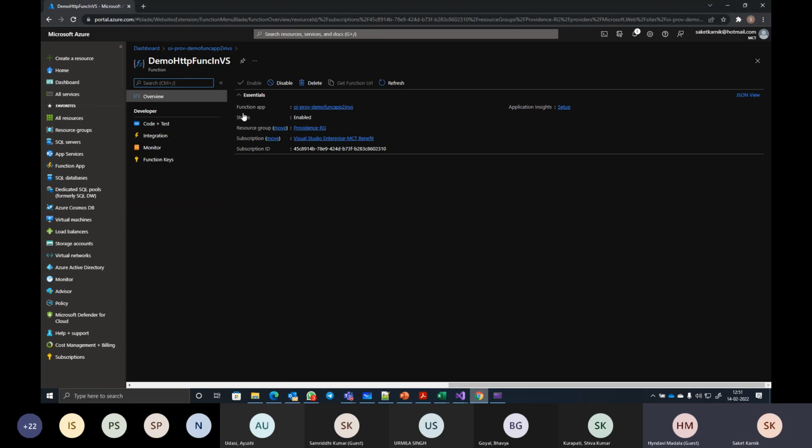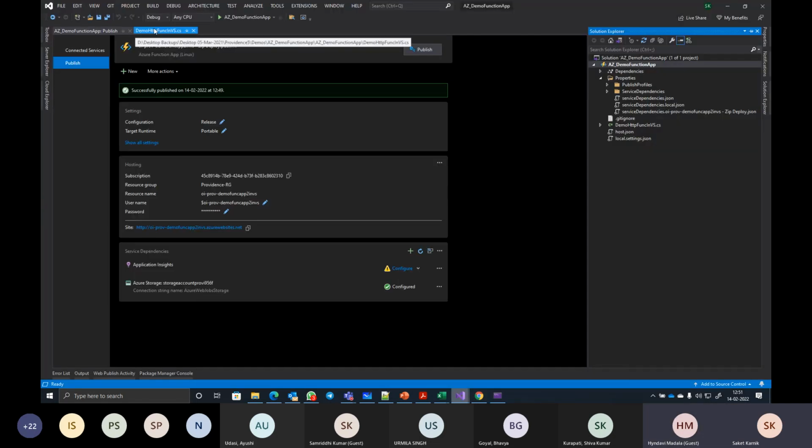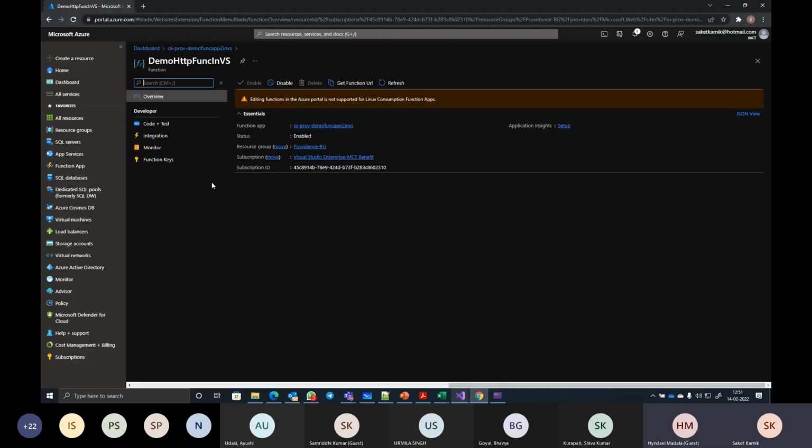Demo HTTP function. If you see this name, from where has it been taken? It is this class name. You can give anything, it won't matter. This is the name which will be used on the portal.